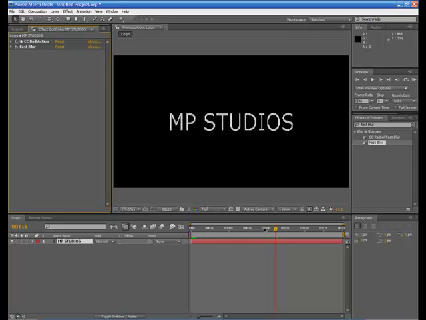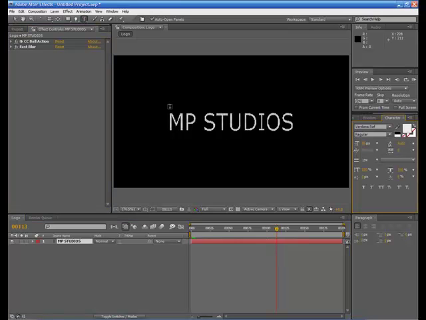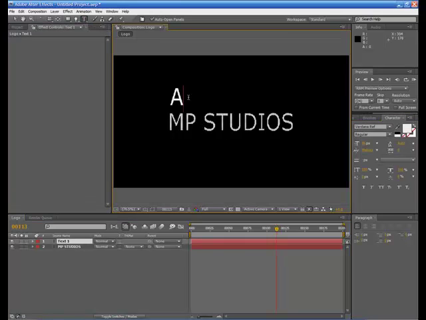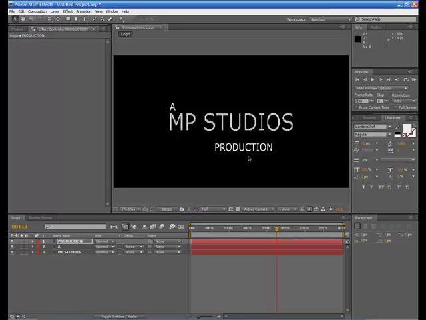So there's your fast blur, and then all you have to do after that is add the text on the top and the bottom. So create a new text layer, put A, or whatever you want. You're going to want to scale that down pretty much, maybe 42. And then just so it looks good right there. Then on the bottom, I'm going to write production. And then put that to the right end.